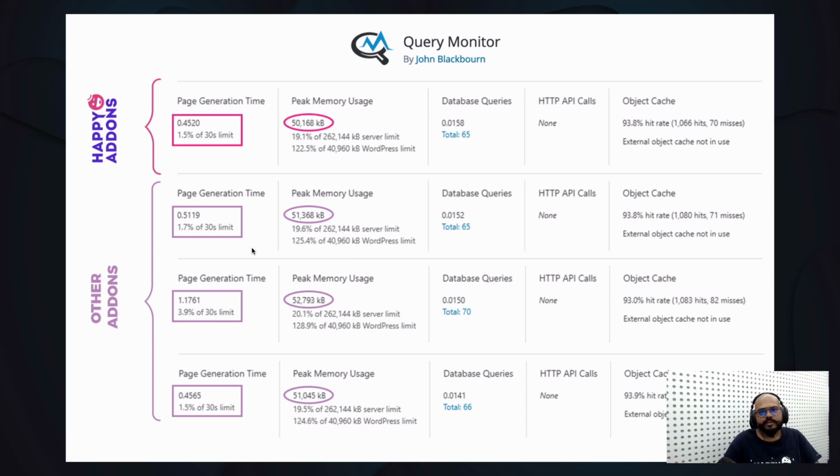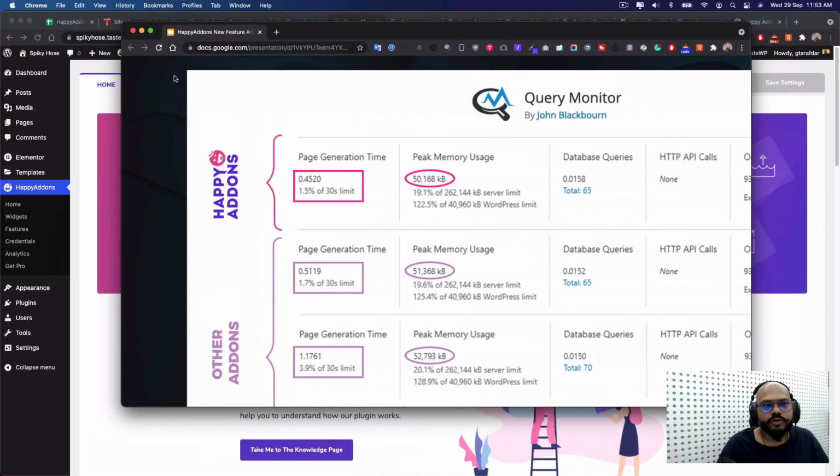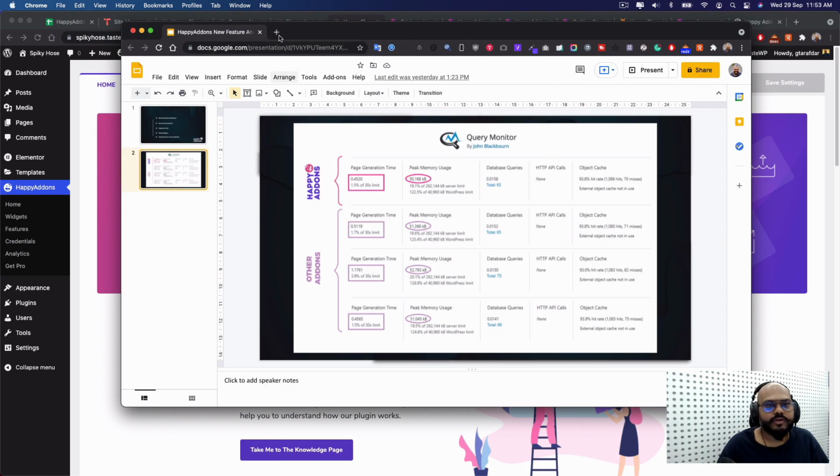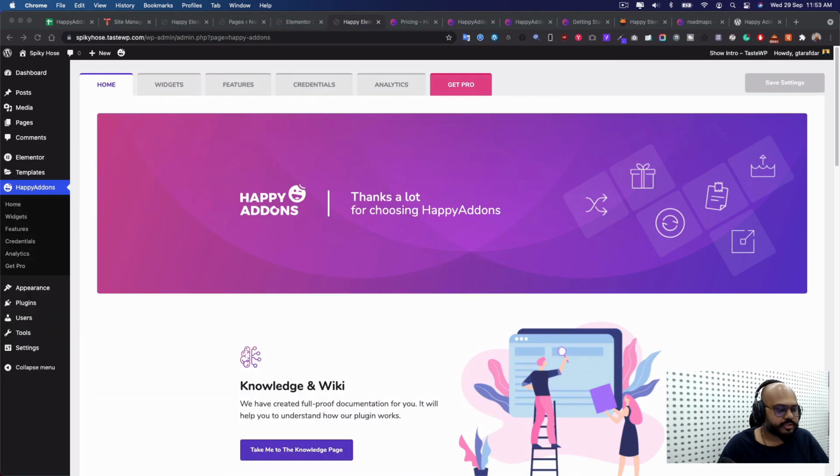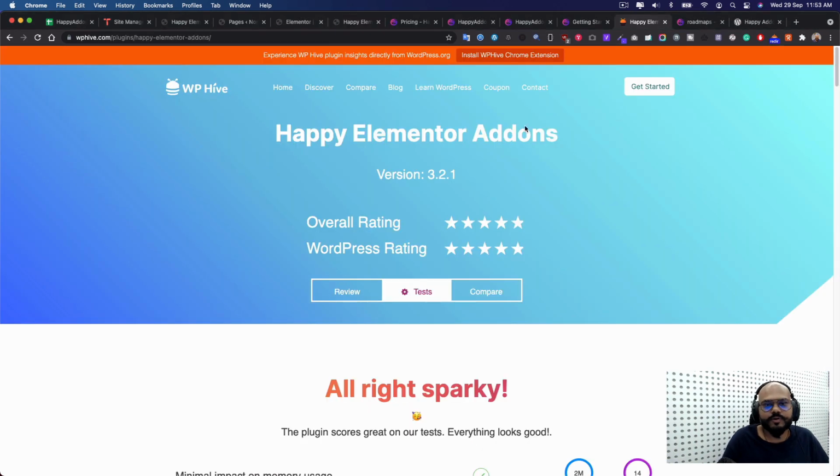The Query Monitor plugin definitely depends on your server, so if your object cache is higher than anything, it can vary from here. But we have another interesting tool I would like to share with you, which is WP Hive. It is an interesting website.